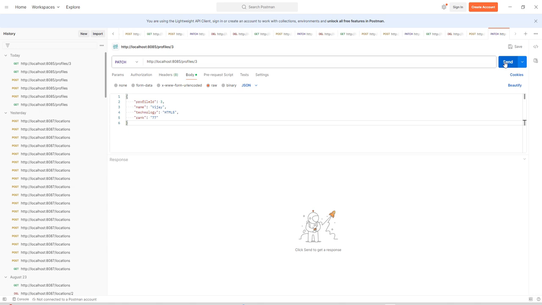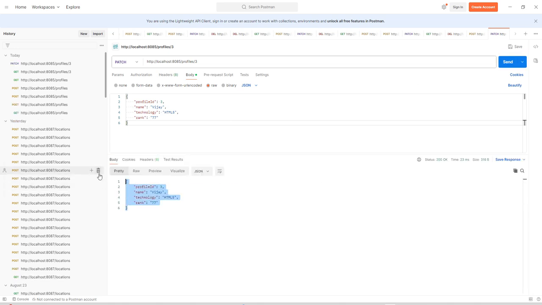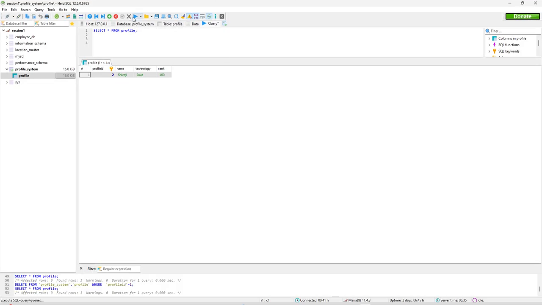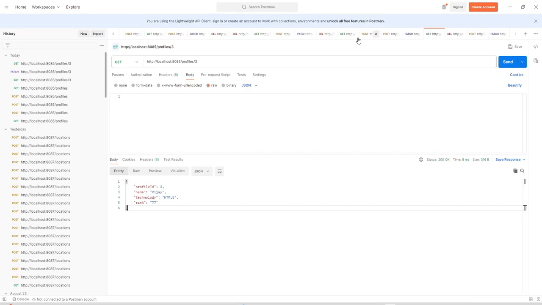Now let us check whether it is working. Yes, we can see it is updated. Now if you call the get method, we can see the same is updated here. Similarly we can cross verify in the database, and we can see for the third profile the record is updated successfully. With this the patch mapping is working fine for updating the profile.